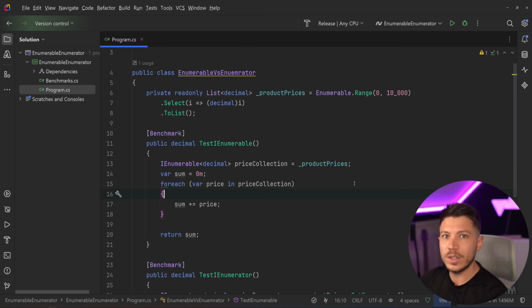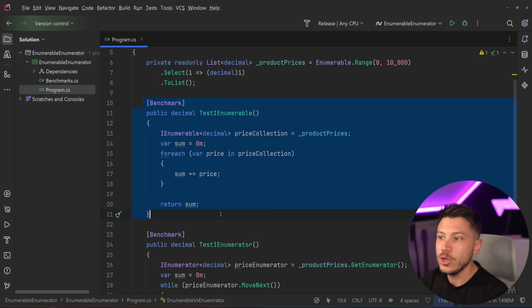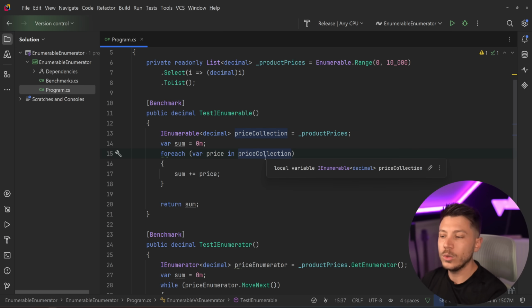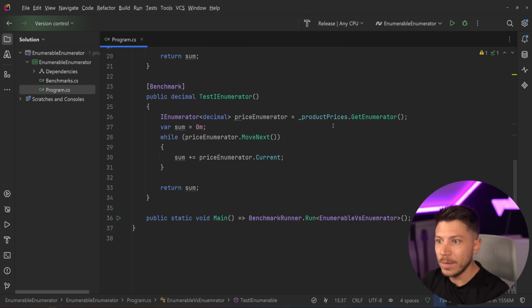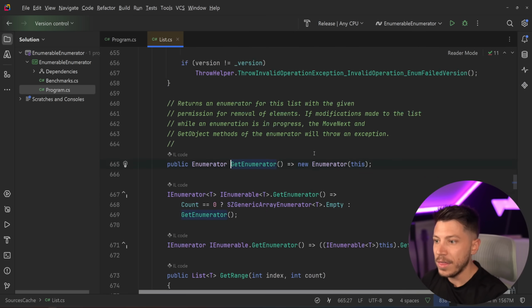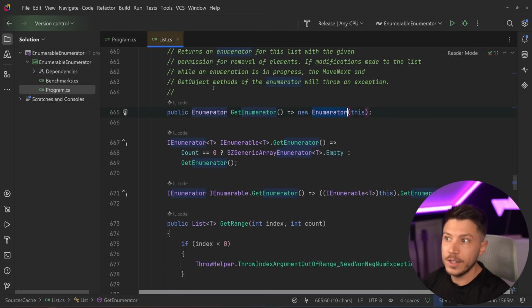That's the exact code that this blog post had. You had a list of decimals over here with a bunch of product prices, and then you have this test IEnumerable, which is using the IEnumerable of the prices through an implicit conversion, and then it takes it down into a foreach loop, which presumably will use that IEnumerable, and then iterate that IEnumerable. Or over here, it's going to get an IEnumerator out of that collection, because a list has an IEnumerator. It is a method over here that is hanging off the list. Here we go. And then this returns a new IEnumerator.